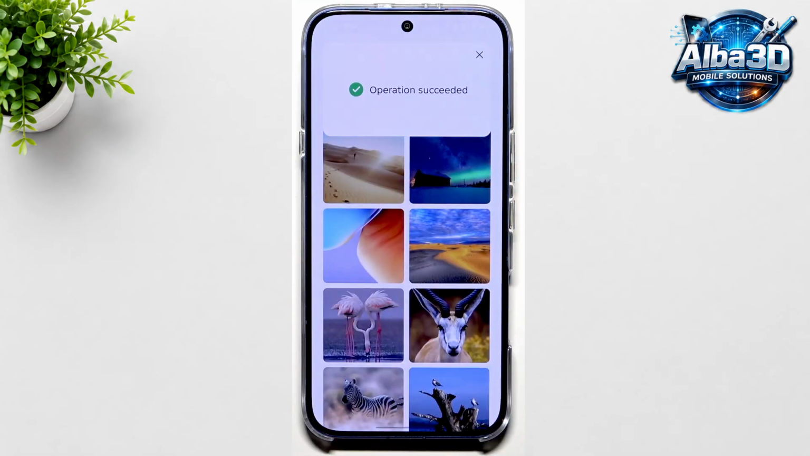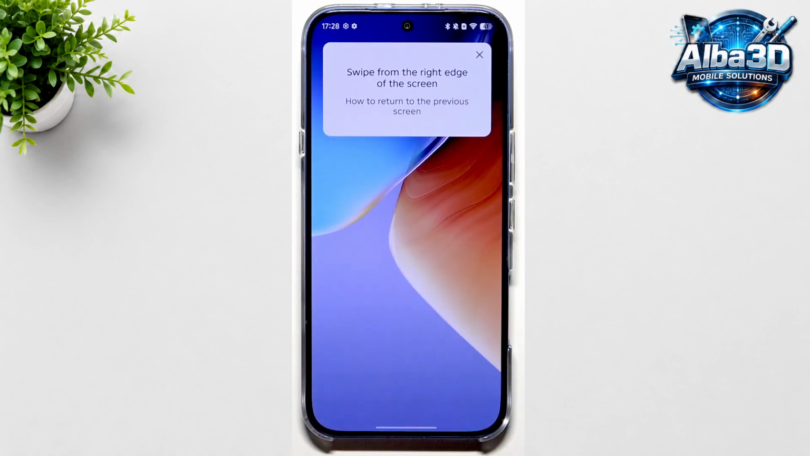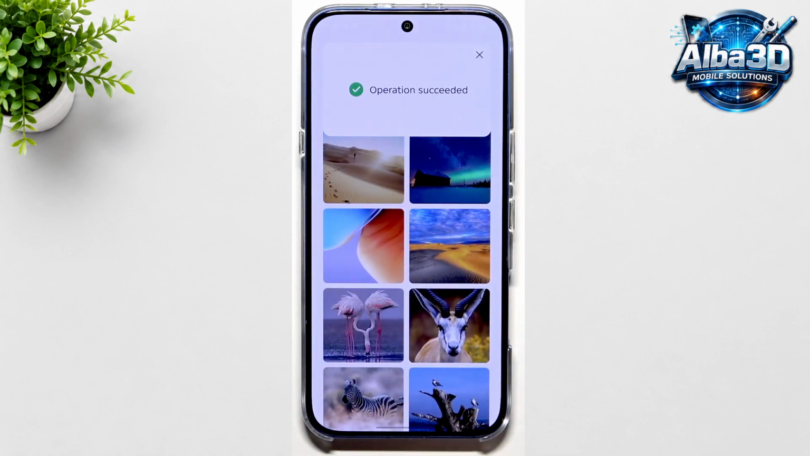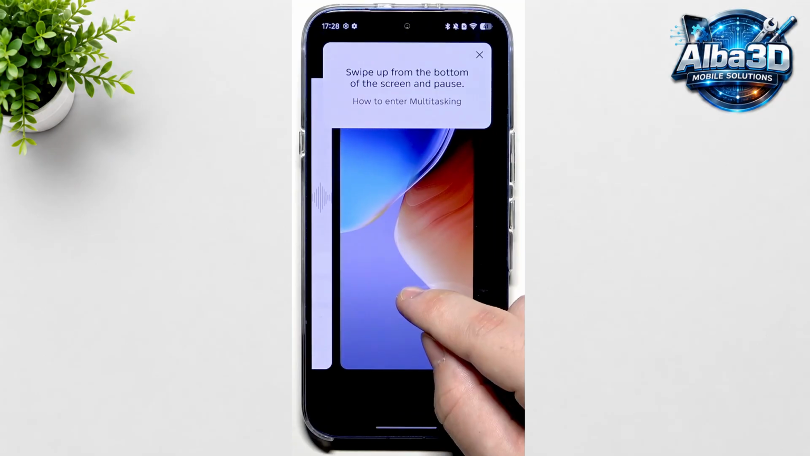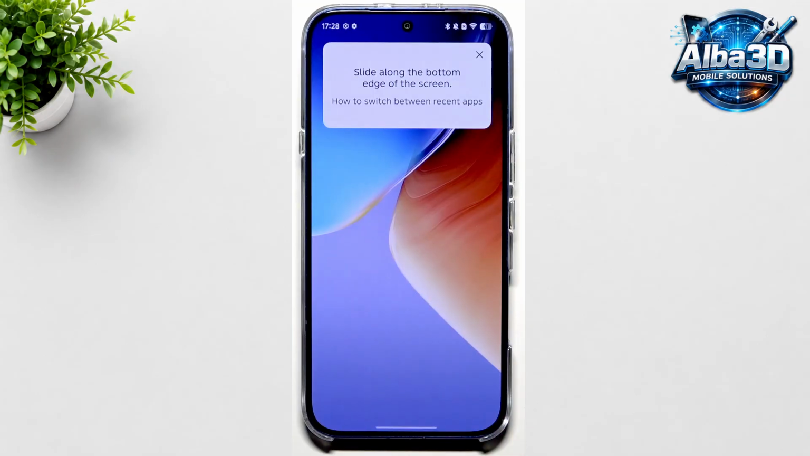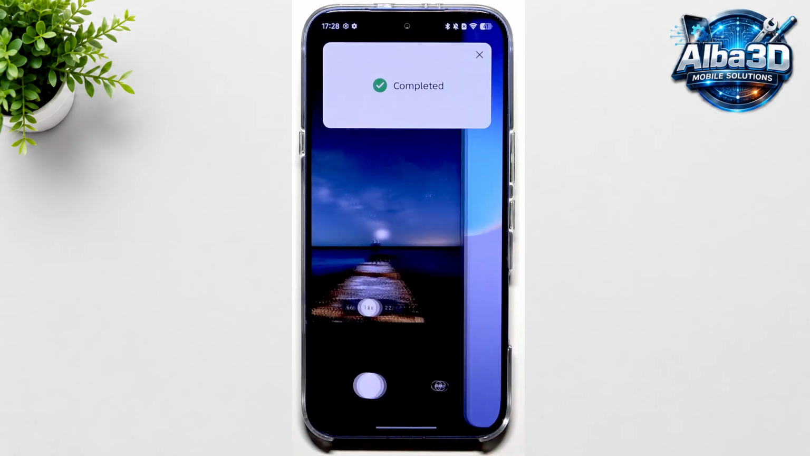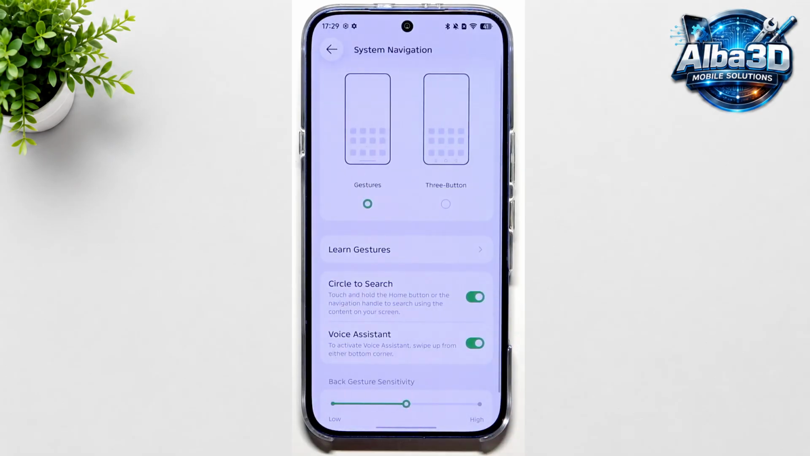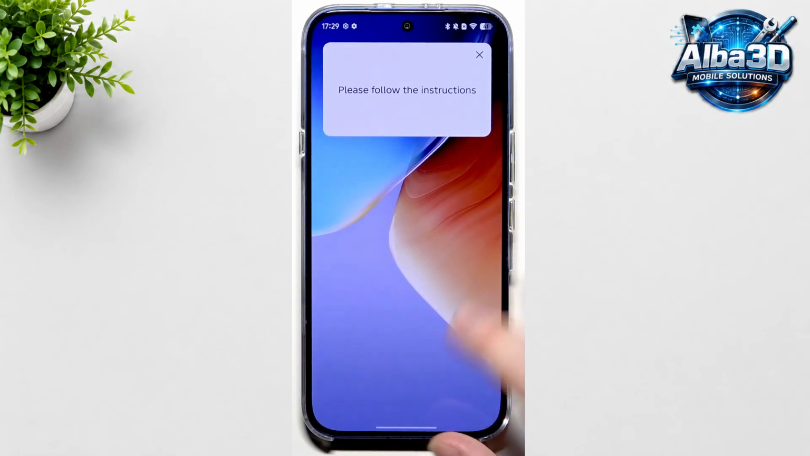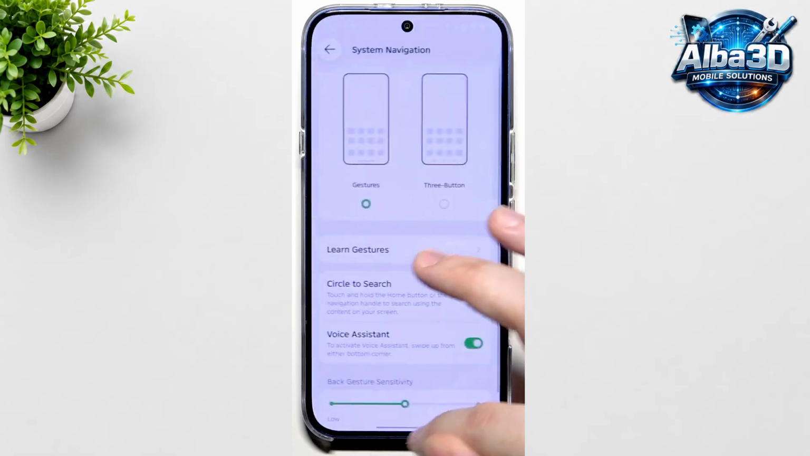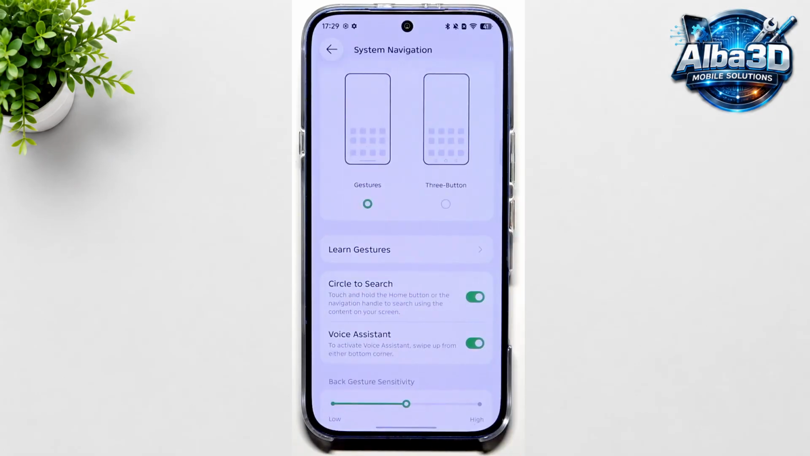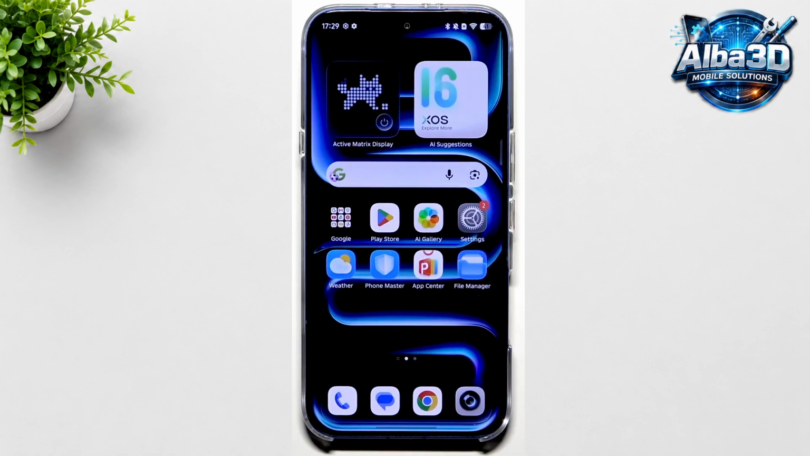There's also a tutorial available if you need it. Swiping from the right edge also works for going back. Swipe up from the bottom to go home, swipe up and pause to open recent apps. You can also switch between recent apps.